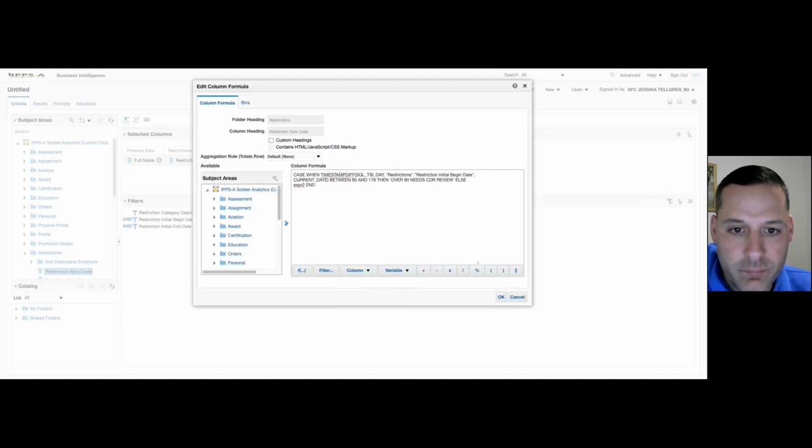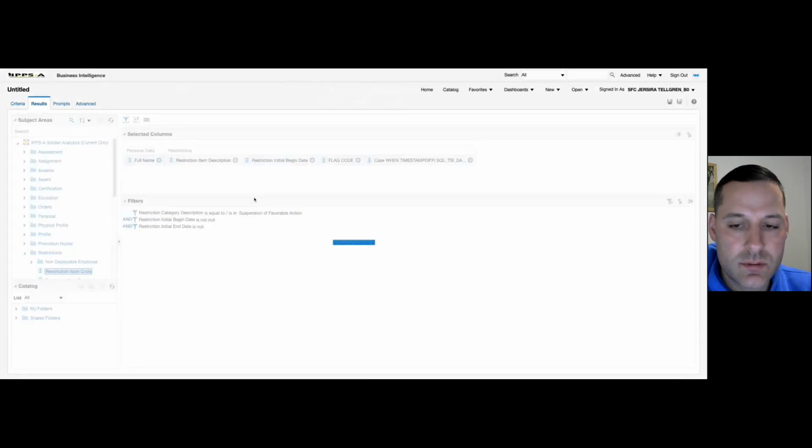So let's take a look at it one more time. A case when my timestamp difference in days from my restriction initial begin date and today is between 90 and 179, then I want it to say over 90 needs commander review. For everything else, in single quotations, I'm just going to type other for now. And we're going to take a quick look at the results to see if it worked. Select OK. And check the results.